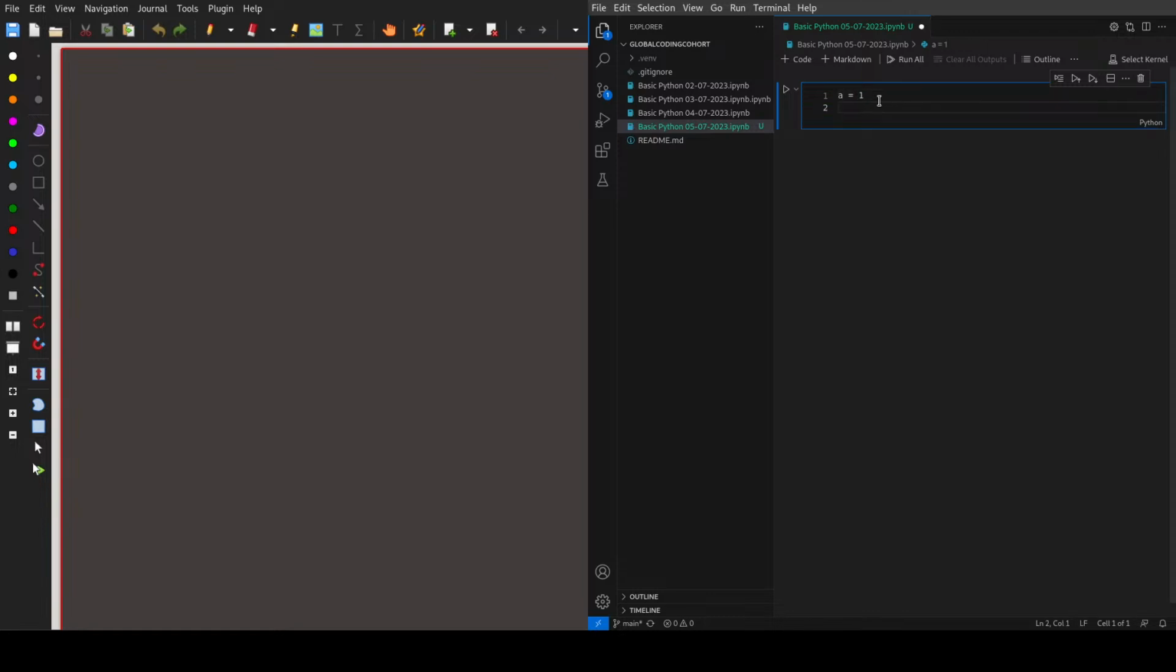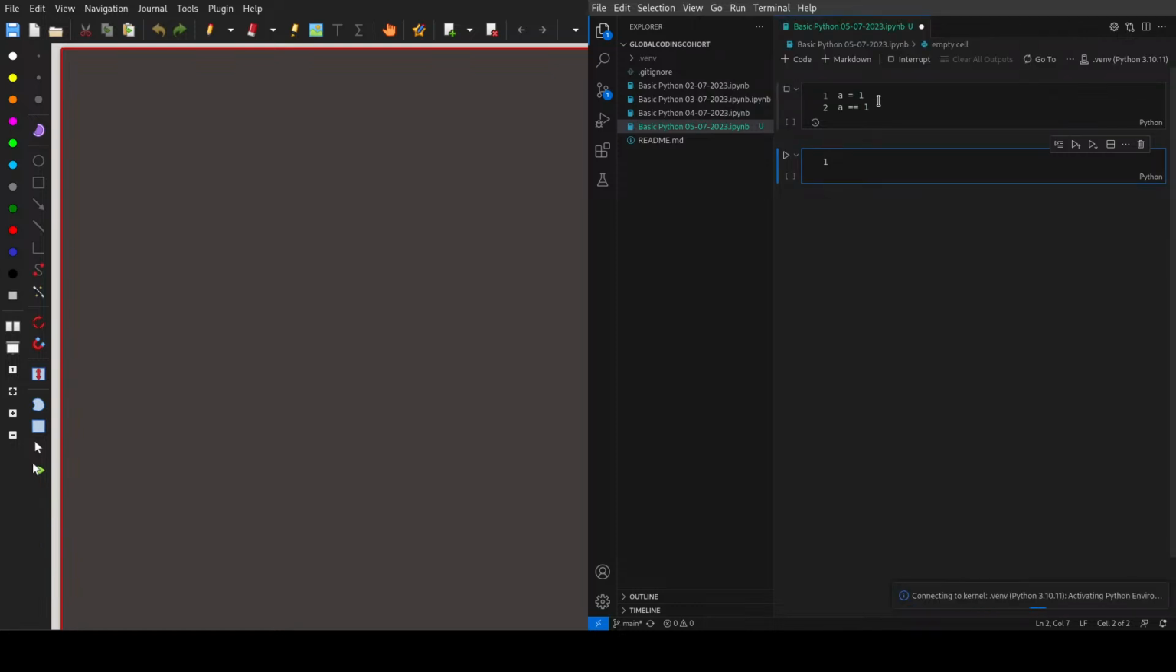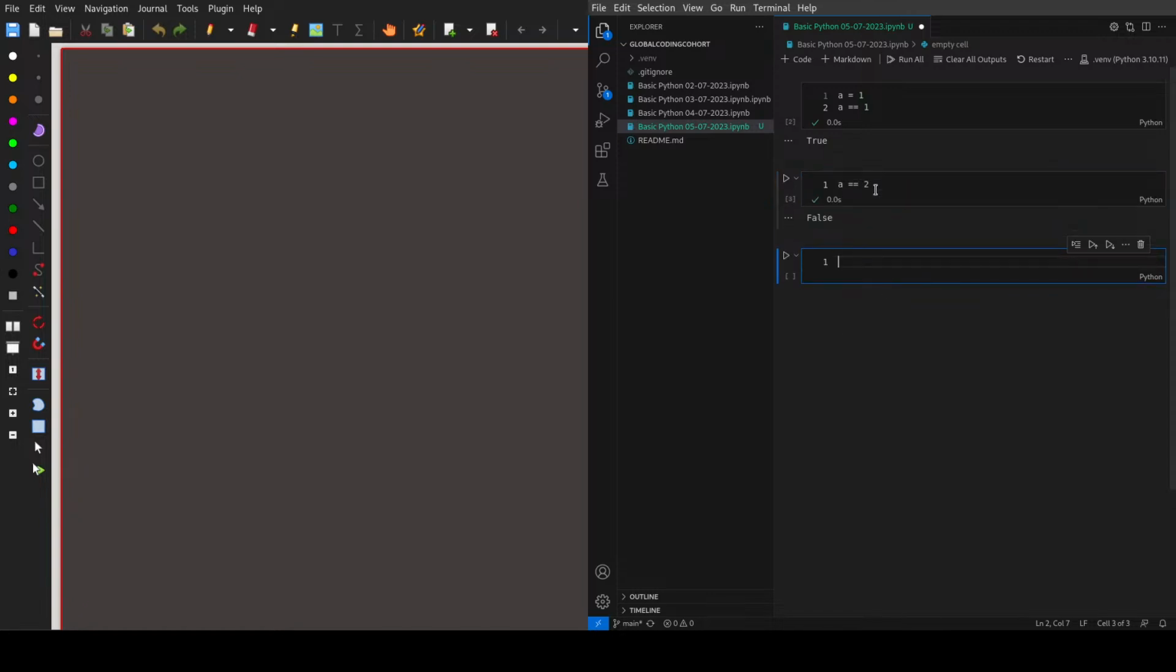Yesterday we stopped at the equal to condition. Today let's continue from there. So equal to checks if a value is equal to another value. Okay, let's choose our environment. As A is holding 1 and we are comparing it to 1, as they are equal, it is showing A is equal to 1 and the result is true. In case it is not equal, it will return false.